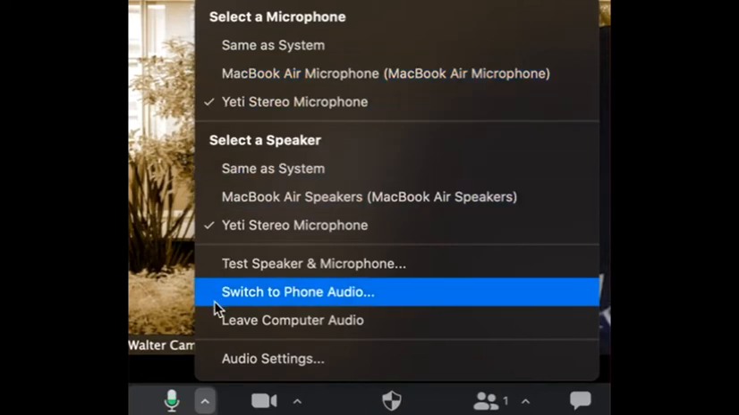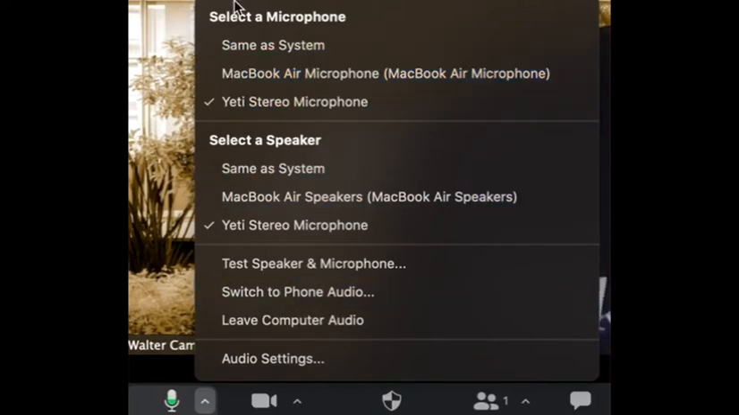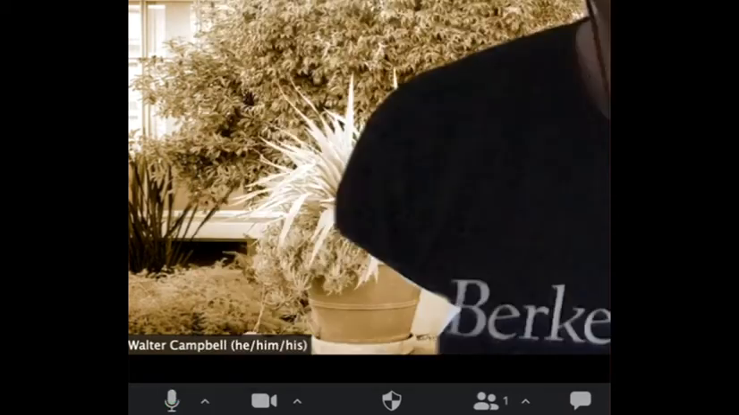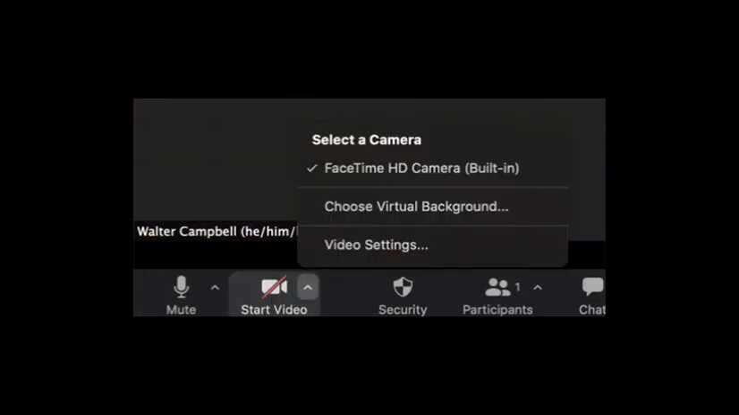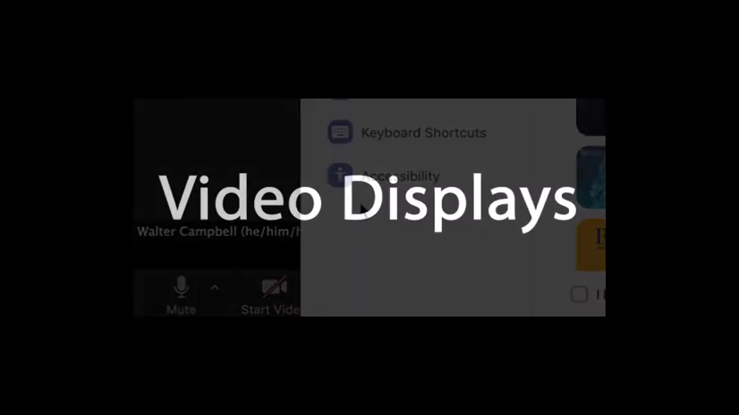You can select what sort of microphone you'd like to use. For example, I have my external microphone connected here, but I can reconnect to my internal microphone if I wanted to. Next to the mute button is how you can turn on and off your camera with the start and stop video button. If you have multiple cameras, you can select which camera you want to connect with. You can also select a virtual background.